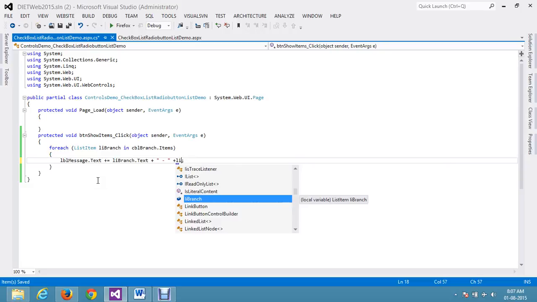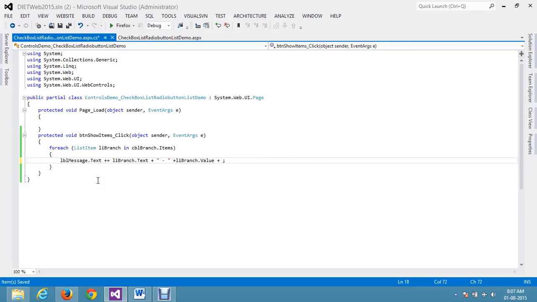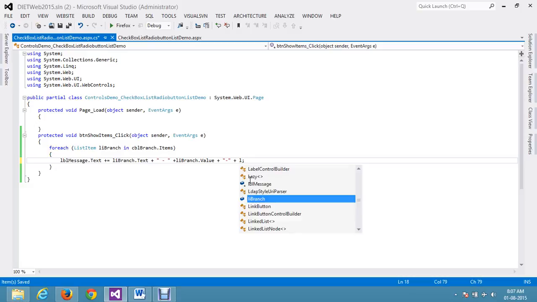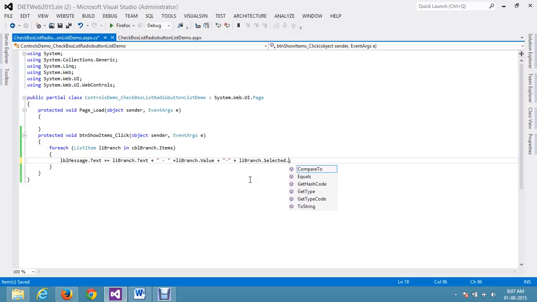and list box branch, that's value, and whether it is checked or not. Let's append one more thing. Right now I am not checking whether it is checked or not. I am just moving and going to the end of the loop, but I am not checking whether it is checked or not. LI branch dot selected dot ToString, and at the end of this one I am appending a break. So each item is going to be there on a different line.